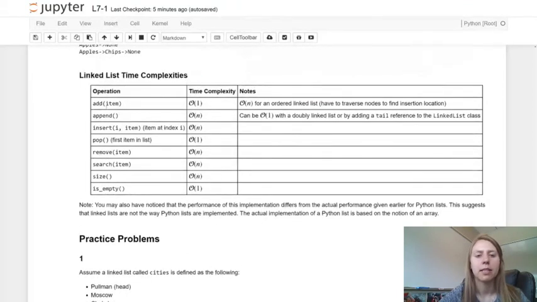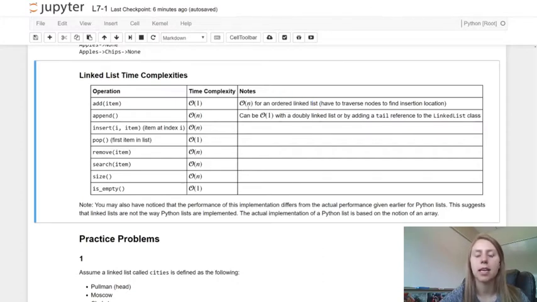Here are the time complexities for common linked list operations. I have some notes here that describe that different implementations can result in different time complexities. So let's just take a look at add item. This is constant time complexity because if we always add to the front of the list, we just need to update our head link and our new item link. If this is going to be a circular linked list or a doubly linked list, then more links will need to be updated. If this is an ordered linked list, then the time complexity is big O of n because we have to traverse the nodes in order to find the correct location to insert the new node.